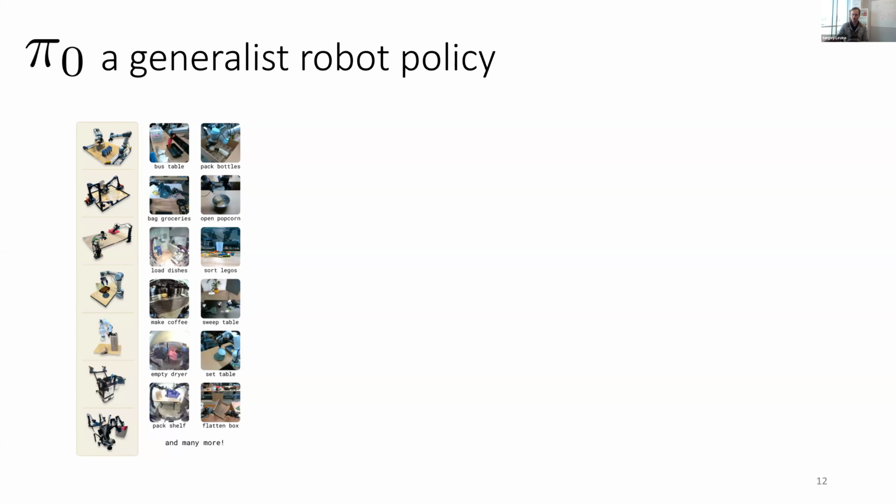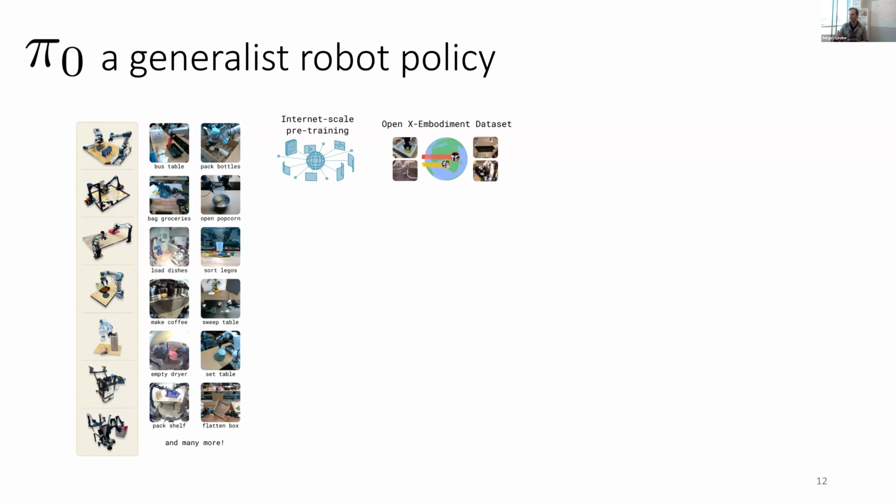So the Pi0 model, as we came to call it, takes data from all the different robots that we collected on, which includes single arm, dual arm, and mobile platforms. It also takes data from the web for internet scale pre-training and freely available data sets like the RT-X Open X-Embodiment data set.